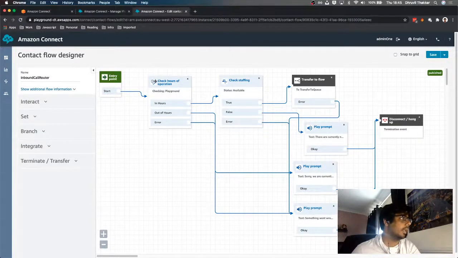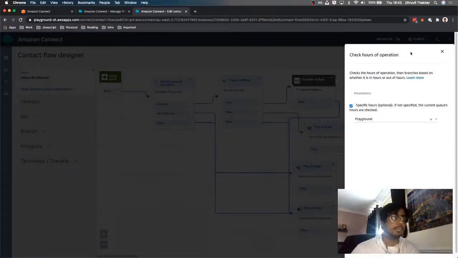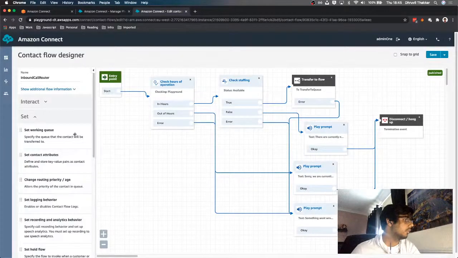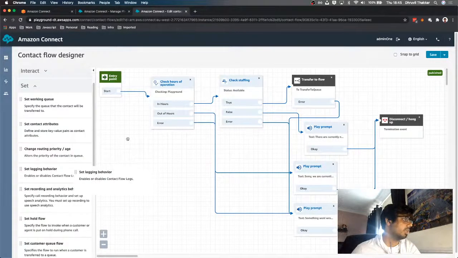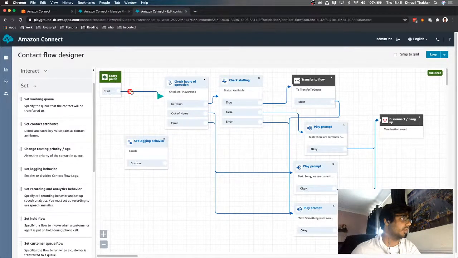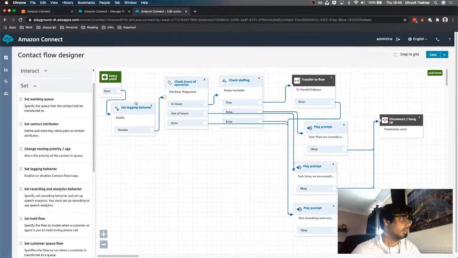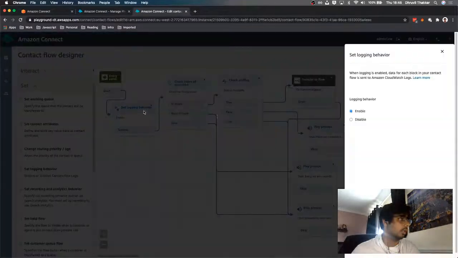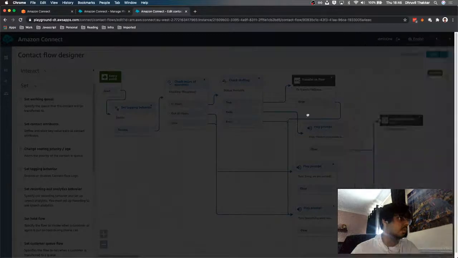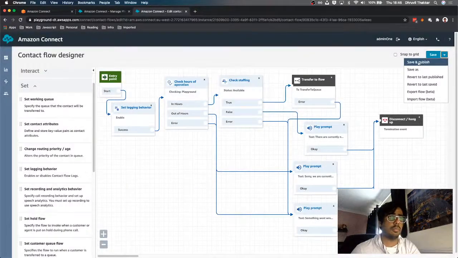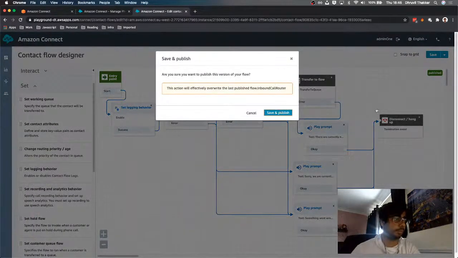We will add a new block, which is going to be our set logging behavior. Therefore, we can see the contact flows and how the contact travels through the IVR journey. So as soon as it starts, we'll set the logging behavior to enable, or you can disable it as well, and we'll just publish our call flow.